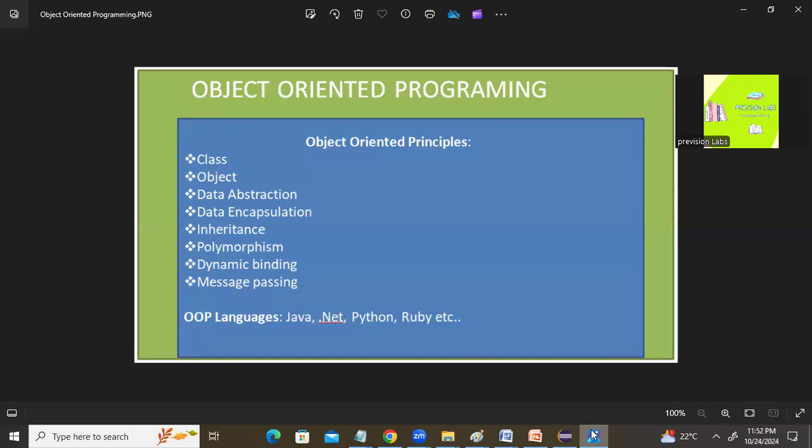Any programming language that contains these features or satisfies these principles, we call an object-oriented programming language. Java, .NET, Python, Ruby are all examples of object-oriented programming languages. These are object-oriented programming languages because they contain all these features.